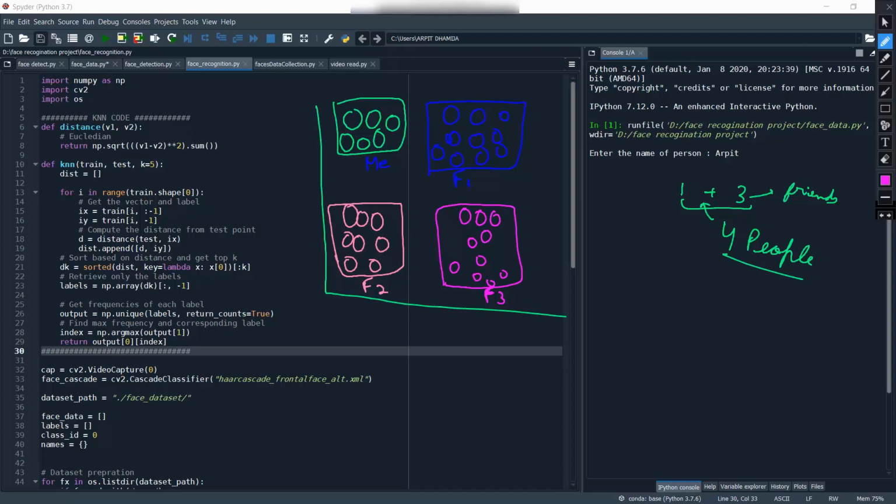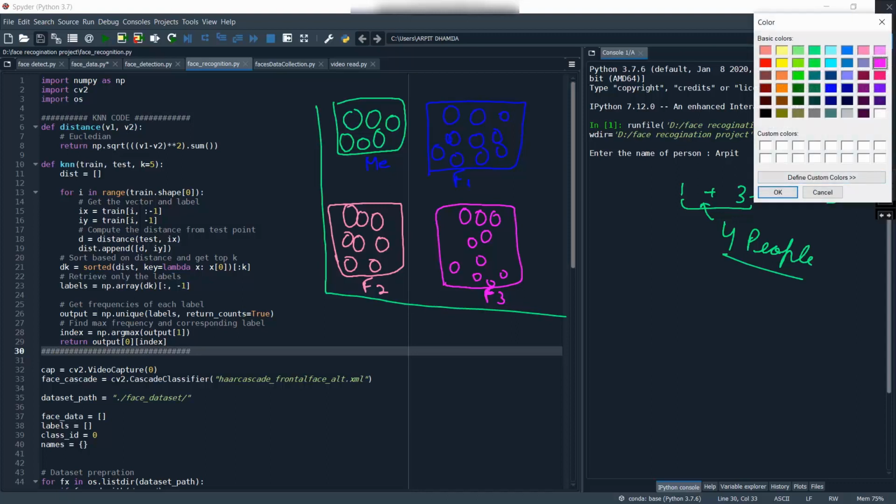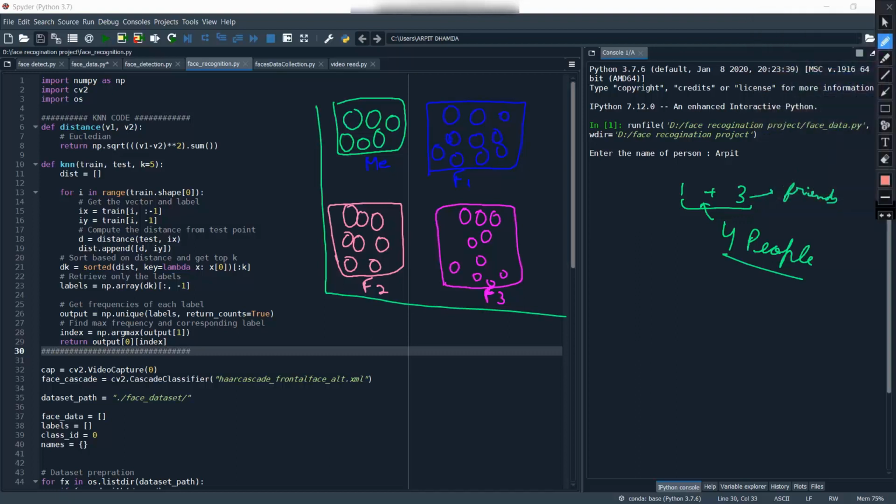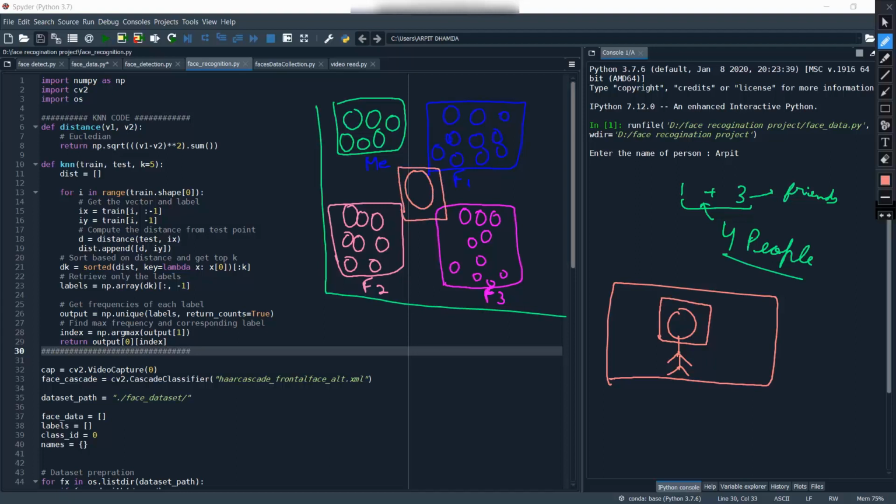Now I open my camera feed to recognize faces using the KNN algorithm. Suppose a random person comes in front of the camera, none of us. It will not match with any of them and simply cannot recognize the person. But if I show my face to the camera, it will recognize my face. How does this happen? If I open my camera, my face will come here. Now my face will calculate the distance from every facial data point.